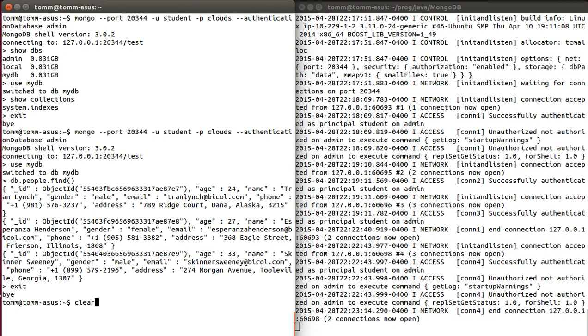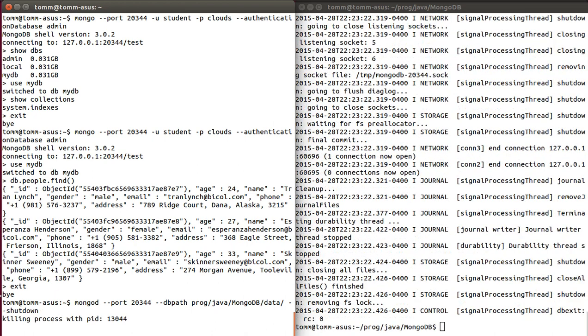The last thing is to shut down the service, and it's gonna shut down my MongoDB. So that's the last thing I wanted to do.